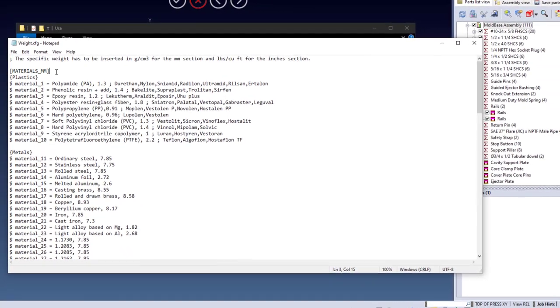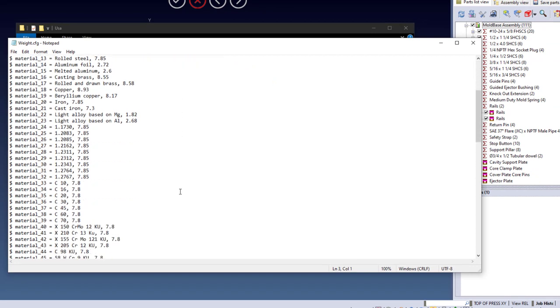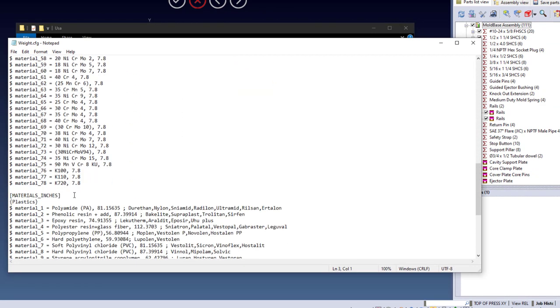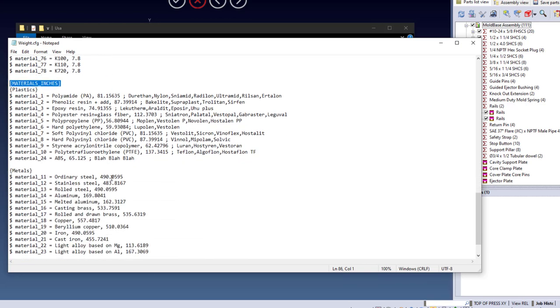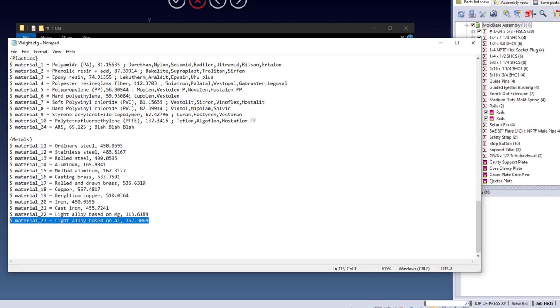The initial weights that you see are in metric. If we scroll down a little bit to the bottom, we can see the materials in inches. So we go to the inch materials as we're working in that right now. We can highlight our material, copy it, paste it. We use the next available number within this material area. So we're going to choose 25.